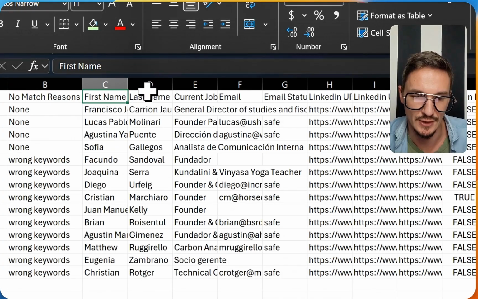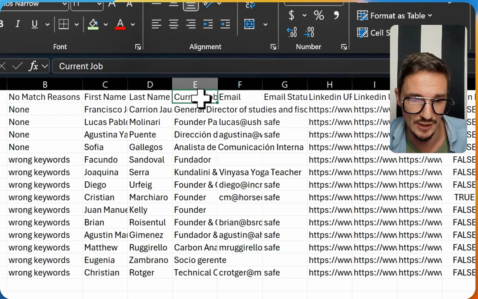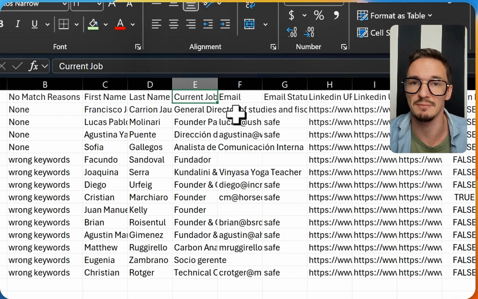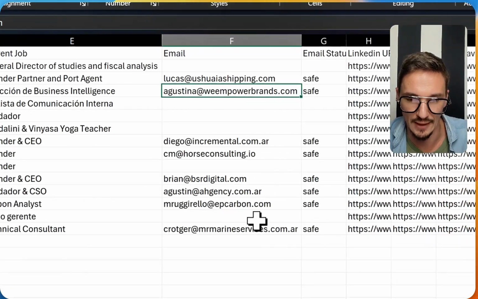Next column is first name, and next one is last name. I guess everything is pretty clear here, and I'm going to skip the current job title because this is also something you can pick from LinkedIn. And here's the email column, and you can see that we got 8 of those.